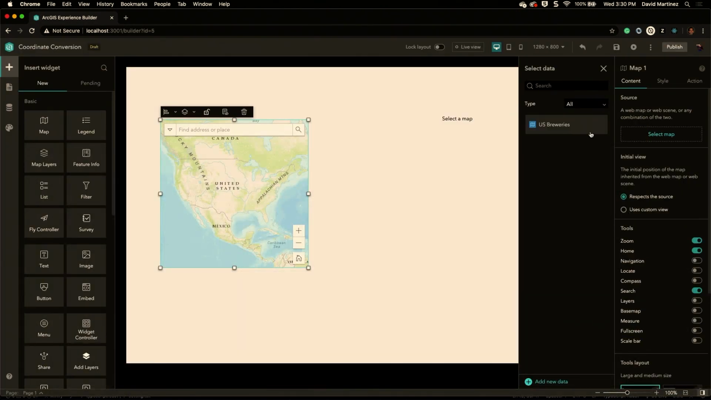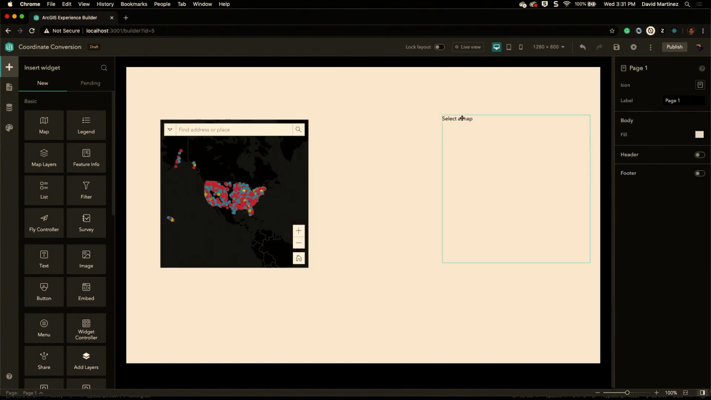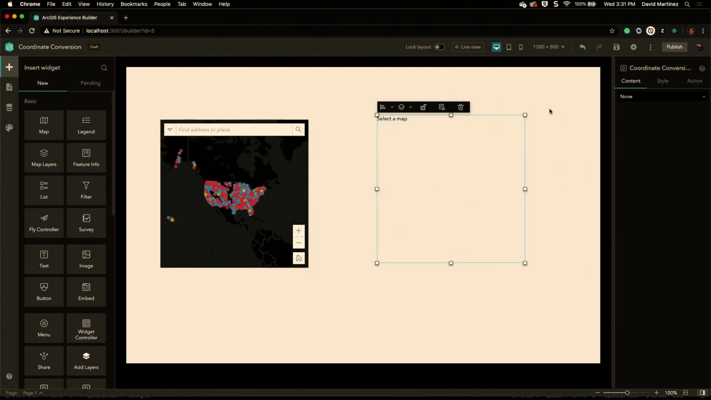And now that we have our map selected here, the next thing we're going to do is select this one. And this is what we developed for the settings. We're going to select the map itself, coordinate conversion. And what we're going to do is preview this in live mode here.